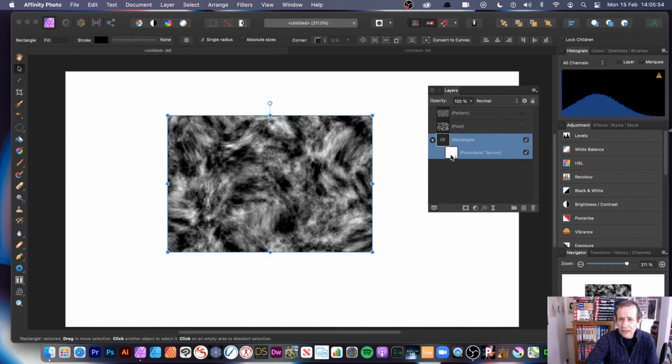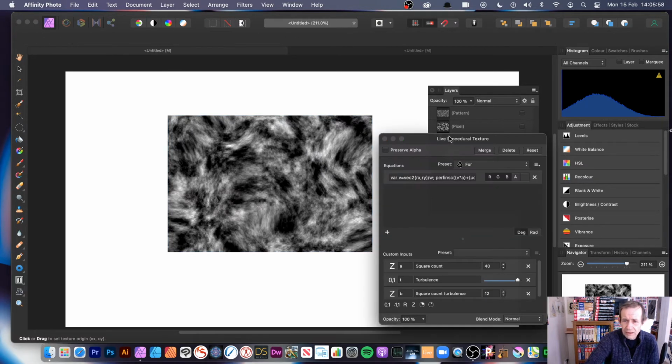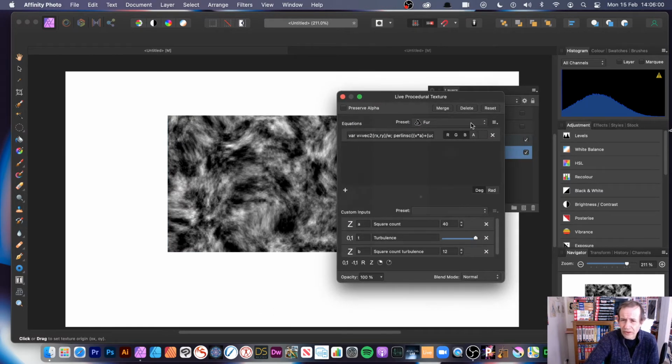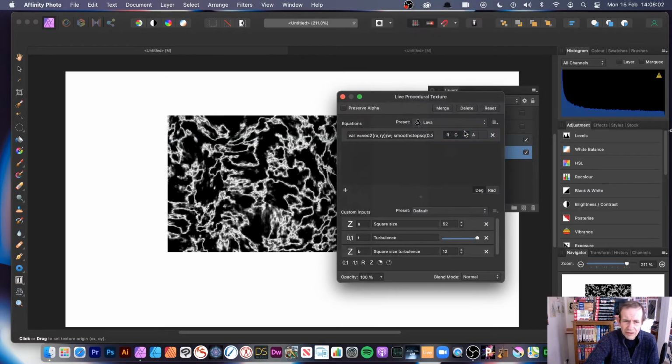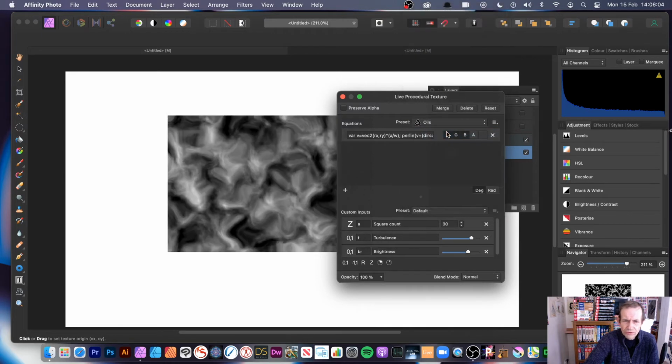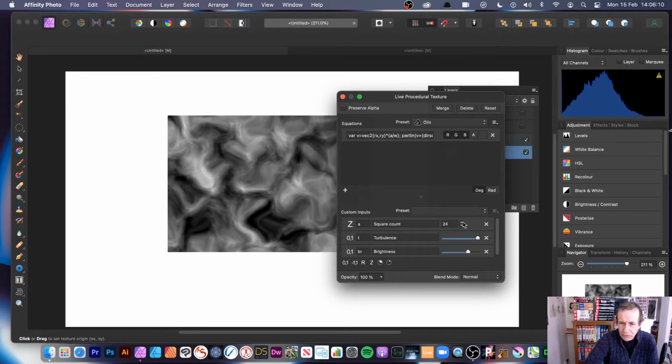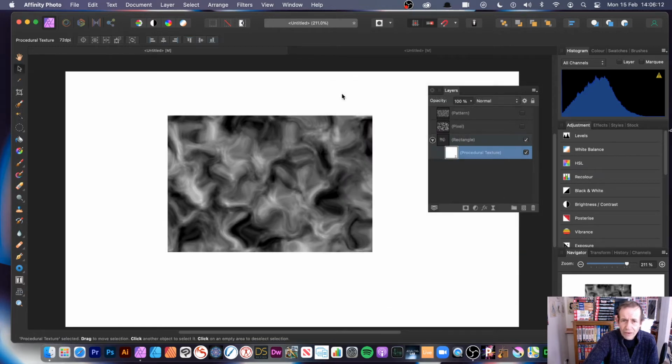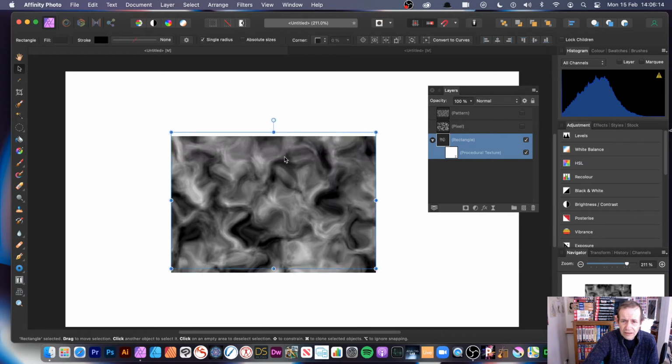What I can do, I can quickly go to that procedural texture, that line there, and double click. So now I can see, you know what, I don't want that one. Let's go for lava or oils. And you can modify the settings, of course. You can tweak these and change the square count and so on and so on. And you've got your design there.